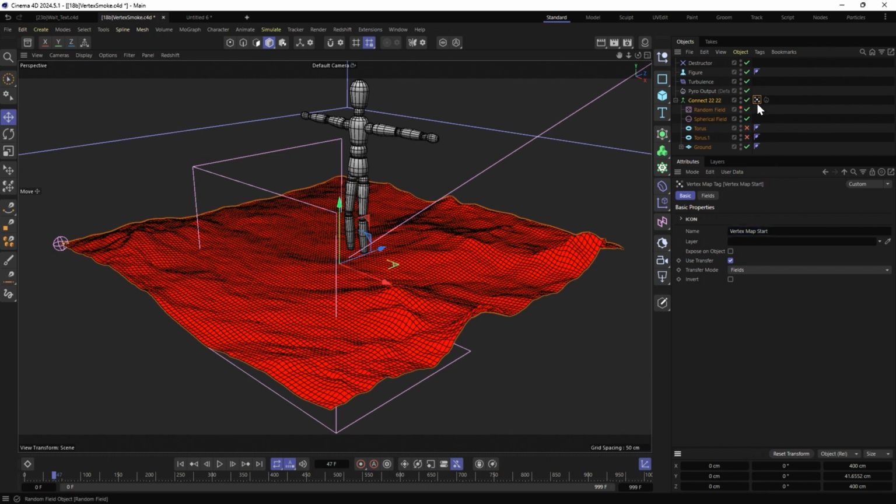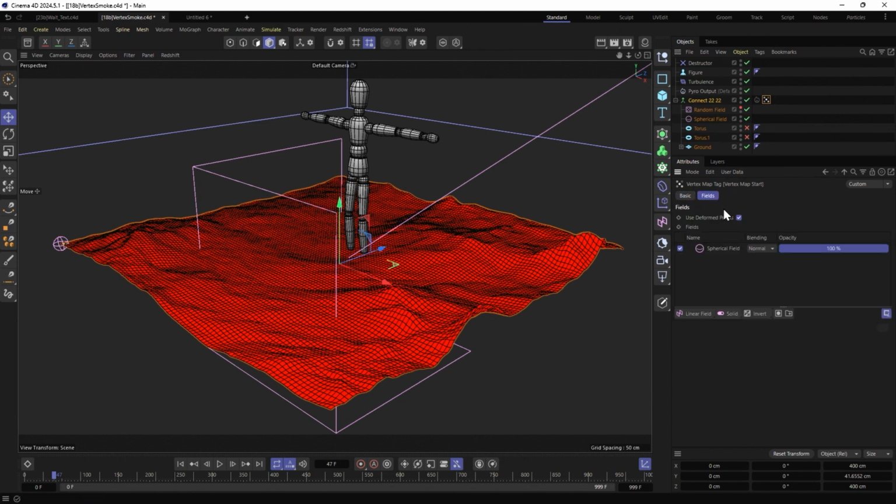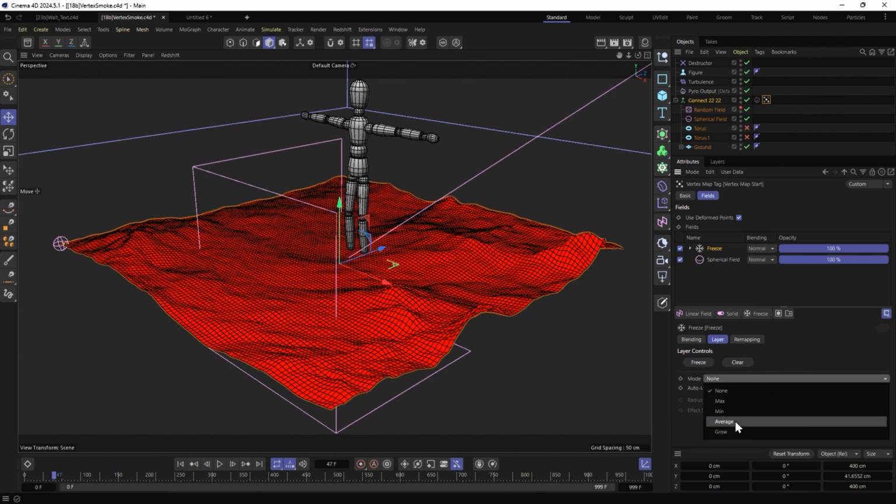Now, I don't want it to just remain like that. So in this vertex map, I want to add a classic freeze field. So I'm going to say freeze, set this mode to grow, and then set my radius to 22 and my effect strength to 22. I'm not going to spend a lot of time explaining every single detail here, but this is going to make it spread out.